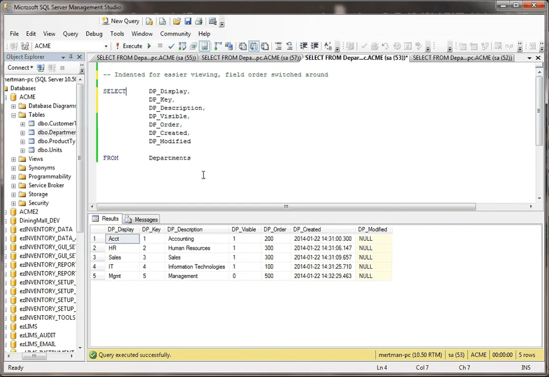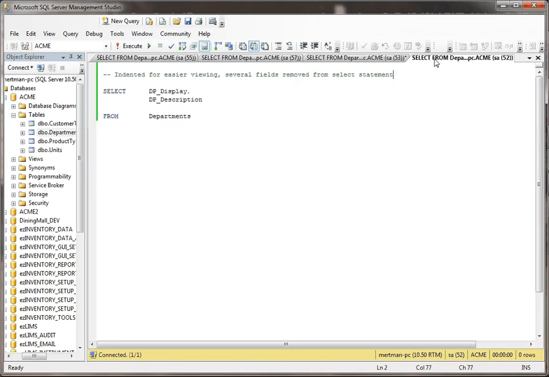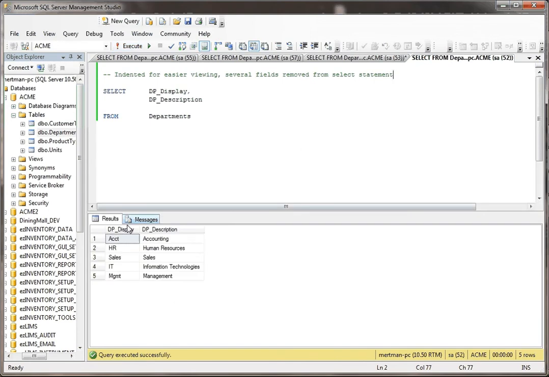And lastly, another thing that you can do is when it comes to a table, you don't have to select all the fields. You can just take the field that you want. For example, maybe you just want to look at the display and the description. And you don't care about all those other fields because it depends what you're doing.